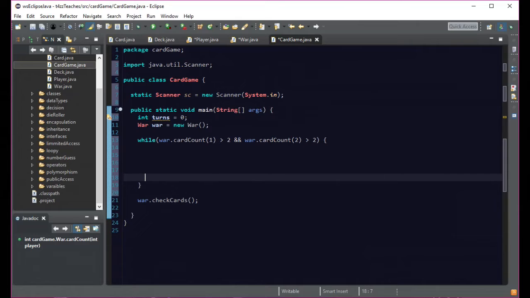Now, let's see, normally, just trying to think, maybe we don't need, well, we might need this, and I'll show you what I'm thinking. So now what we're going to want to do, as long as the game is going, we're going to increment the turn.